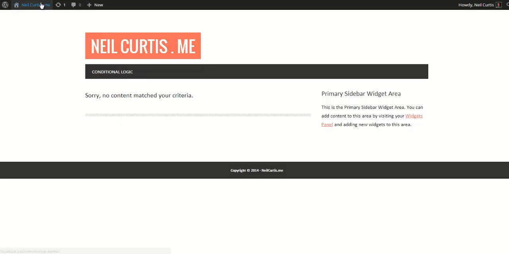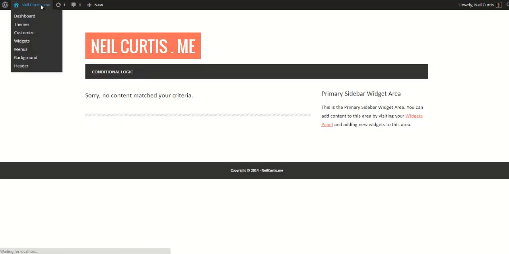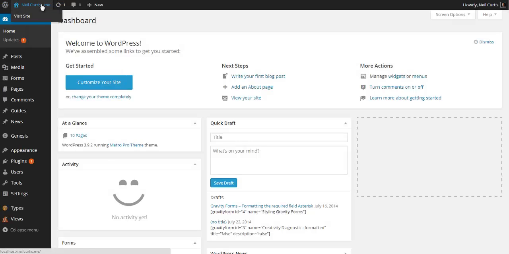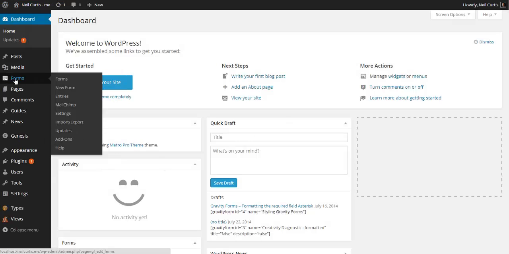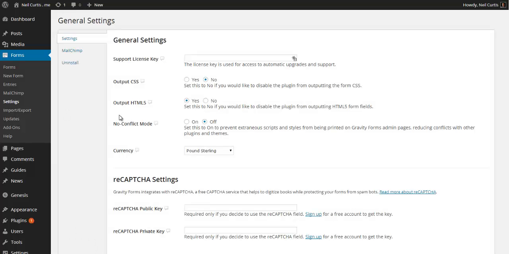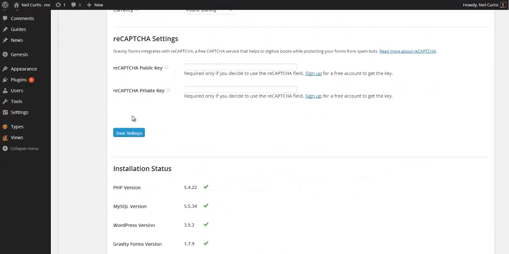Okay, so we're going to start off, we're going to create a brand new form. So I'll go into the dashboard of the WordPress site, and if you have Gravity Forms installed you will have forms here. And the first thing I want to mention quickly is if we go into settings, I always have to have output CSS set to no and output HTML5 set to yes, because sometimes it's hard to style and format Gravity Forms if these are left the other way around. So just do that and save your settings.